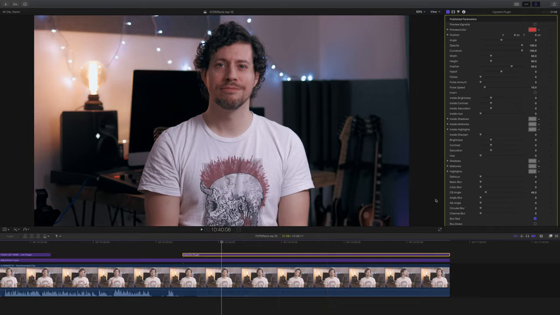As you can see, there are tons of options that we've got. So if I click up here, we can preview the area, which won't be affected by our vignette. And of course we can change the angle, opacity, curvature, width, height, feather, all of those kind of things.